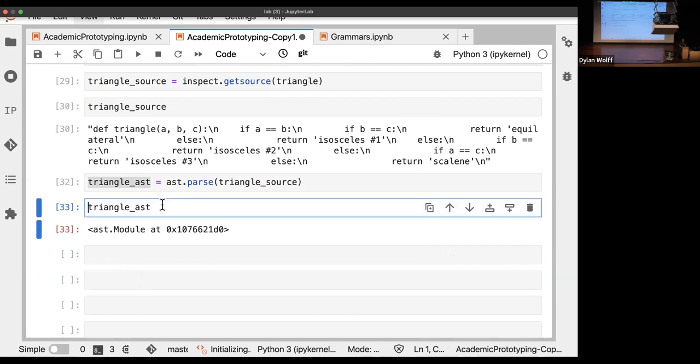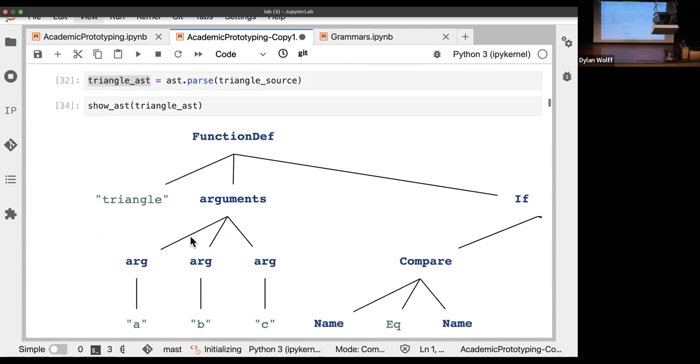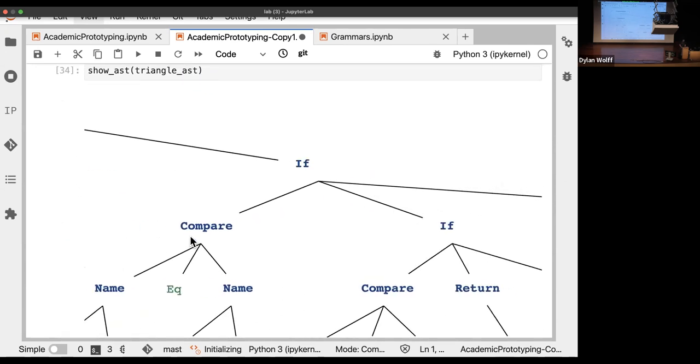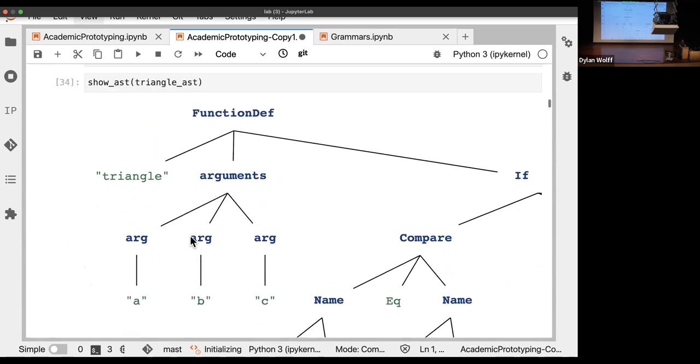Yeah, not very helpful, right? This is about as much information as you get from your average C++ program. We're going to do things a bit nicer because we actually do have a function for visualizing ASTs. I'm going to put in show AST for triangle AST. And after a second or so, I get a full-fledged tree representation of my program.